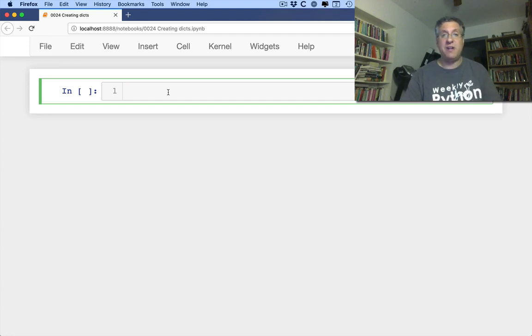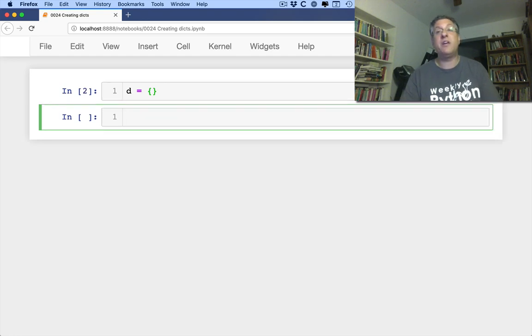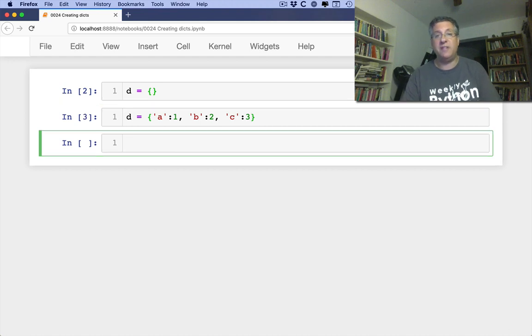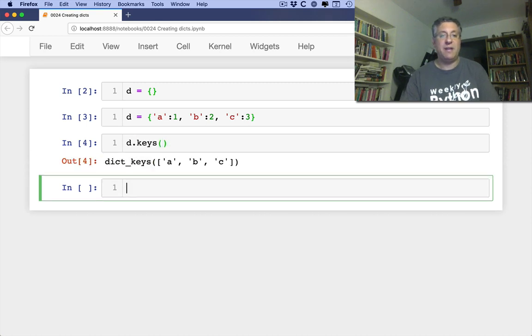So the first way to create a dictionary is to use, of course, curly braces. I can say D equals curly braces, and now I've created an empty dictionary. Or I can create one with things. I can say D equals A: 1, B: 2, C: 3. And now I've created a dictionary with 3 key-value pairs in which the keys are going to be the strings A, B, and C, and the values are going to be the numbers 1, 2, and 3. So if I say, what are the D keys? We're going to get back the keys, and D values, we're going to get the values.